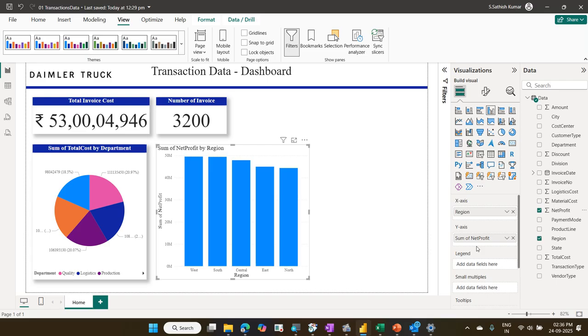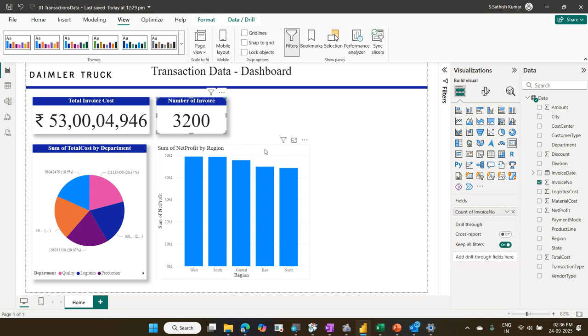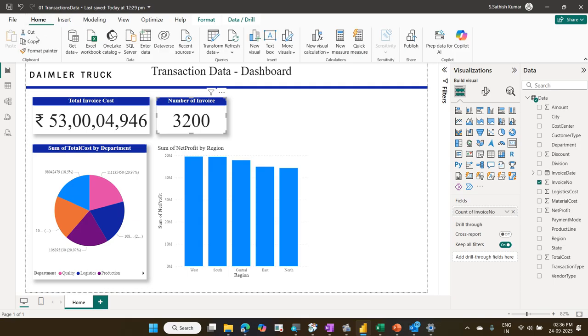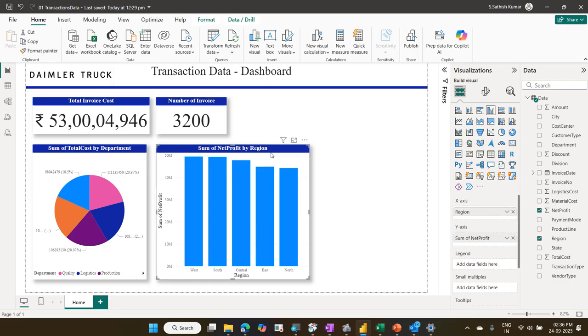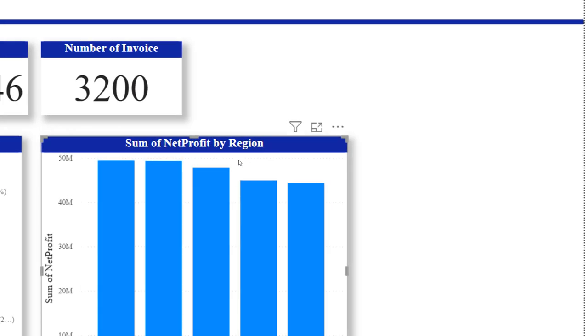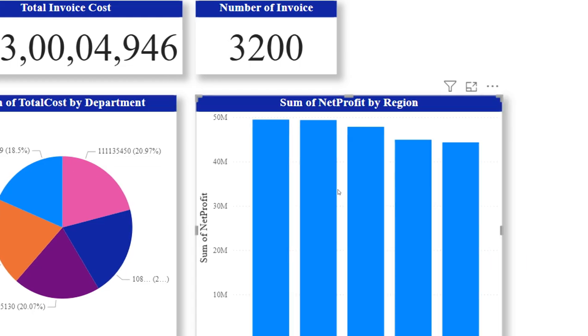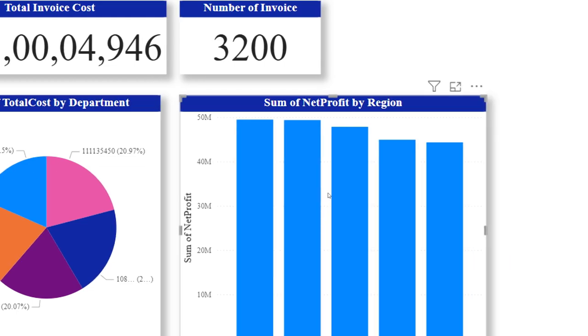Once again, I will use the Format Painter for this column chart also. Home tab, Format Painter, and I select the Format Painter here. I am formatting this chart also to have the same colors and formatting. Now, we'll come back to this column chart once again. We are going to do some other activities in this column chart. We'll come back to that. Before that, let me go to the pie chart again.